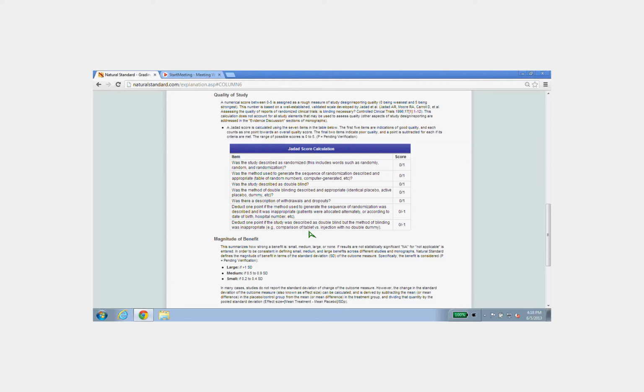So I just clicked on the evidence table column explanation, and this will give you an idea of what the different columns mean. So if I were to click on quality of study, we'll see that here we go to the JAWS score, which is used over and over again to describe the legitimacy of a certain study. So was it randomized? Was it double-blind? Was it placebo-controlled? Very important criteria for doing a statistically significant and scientifically significant study.